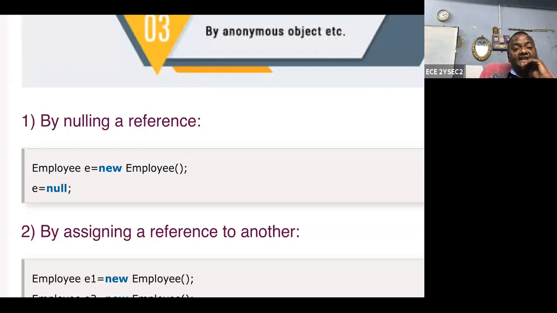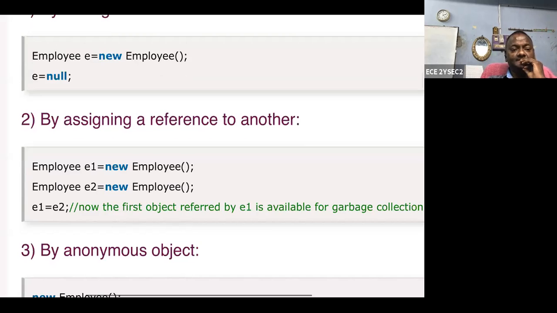Second, by assigning a reference to another. Let us take Employee E1 is equal to new Employee, Employee E2 is equal to new Employee. These two are objects. Whenever new objects are created, you should nullify. Already E is equal to null. So then E1 is equal to E2, then they can be assigned. Both are cleared.